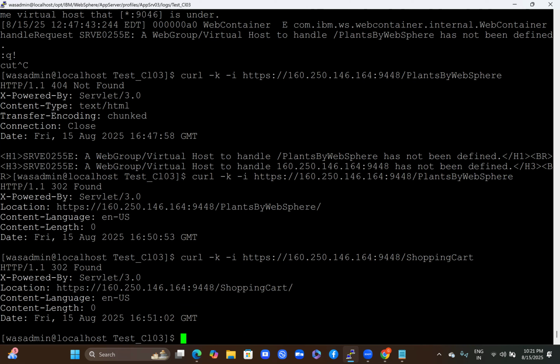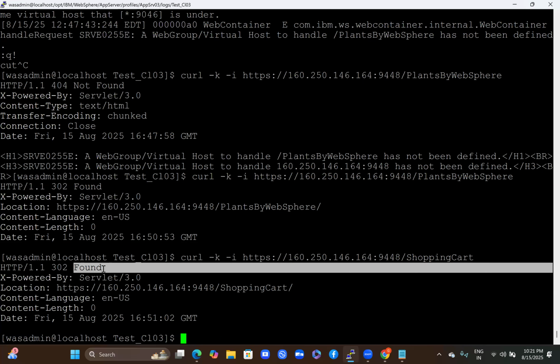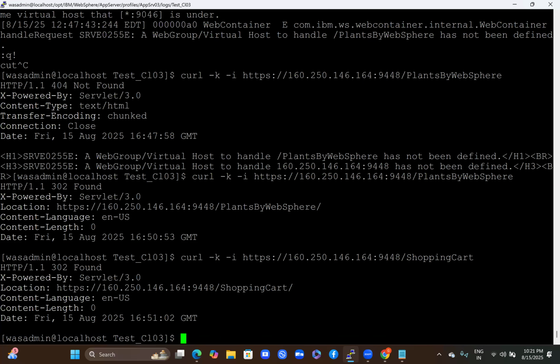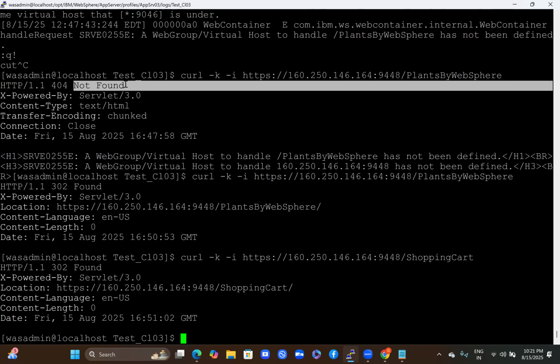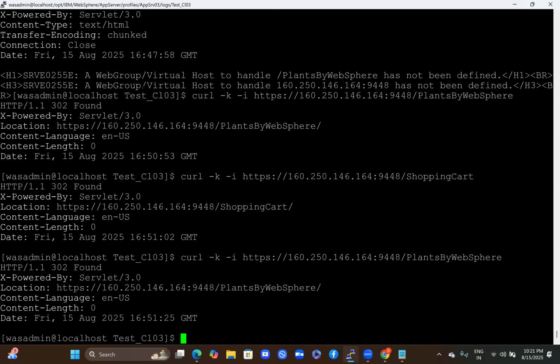See, application is working. Found. You see, 302 means found. Earlier it was 404, not found. Okay, 302 means found. Servlet is 3.0 version. 302 found.